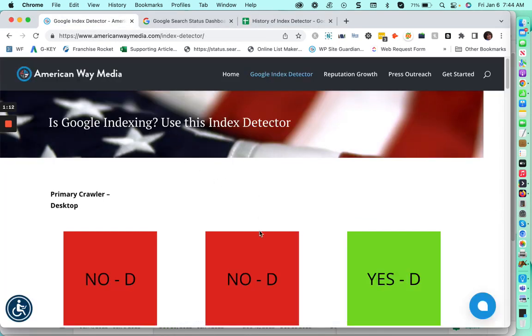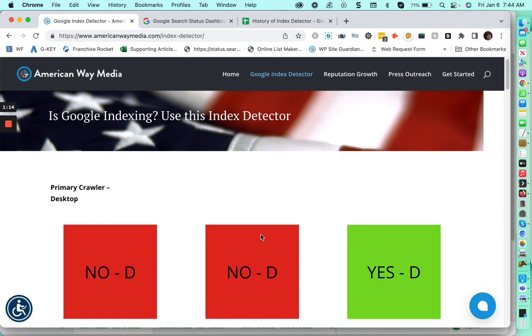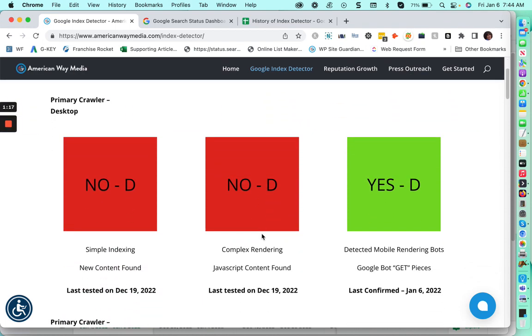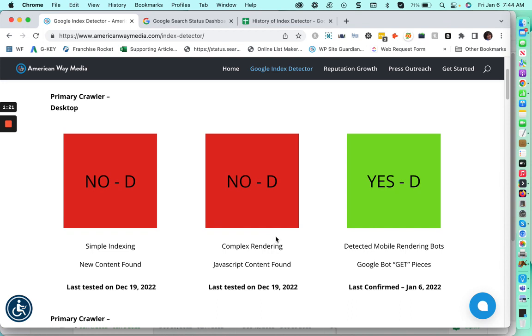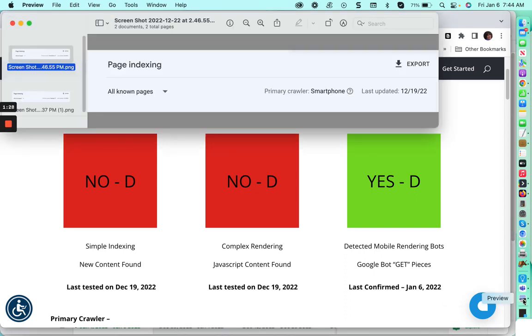Now, just a reminder, I want to show you over here. We have two test sites, the old one and the new one. And the difference between the two is that one is a Google designated primary crawler site, and the other one is a designated mobile crawler site. Let me just show you here.